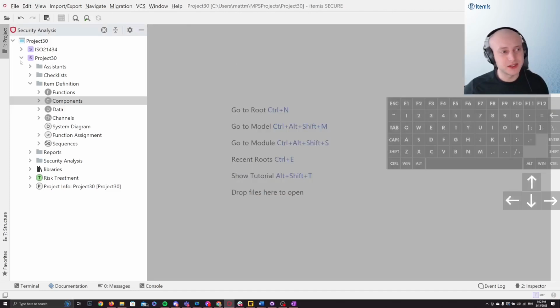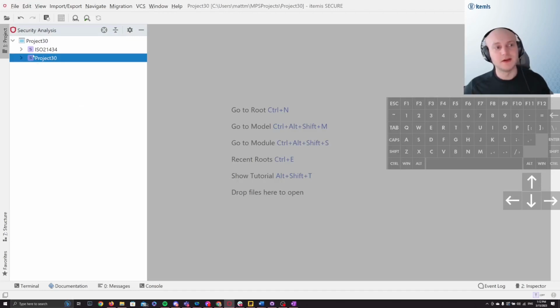When you open your project, it should look something like this. Here we can see our ISO 21434 solution and our project 30, which is what I call this particular Tara. Being able to navigate this editor with your keyboard is going to be very vital in terms of moving around quickly. And let's first go over how we can change which view we are looking at our model and where we're looking at either our project, the inspector, or the main editor.